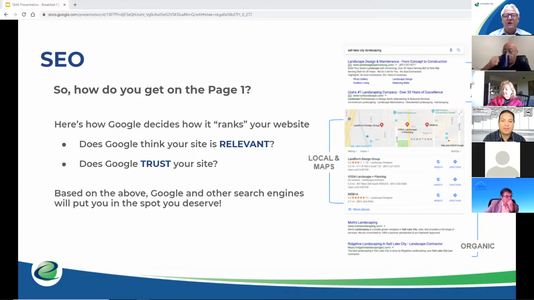Here's how Google decides how it ranks your website. If you can imagine a bookshelf with many shelves, and each shelf is a page on Google, Google is going to look at two things: relevancy and trust. And that's how it's going to determine where on the shelf and on what page your website's going to fit. If you deserve to be on the 5th page, position number 3, that's where you'll go.